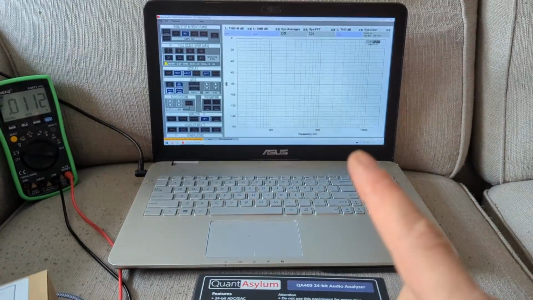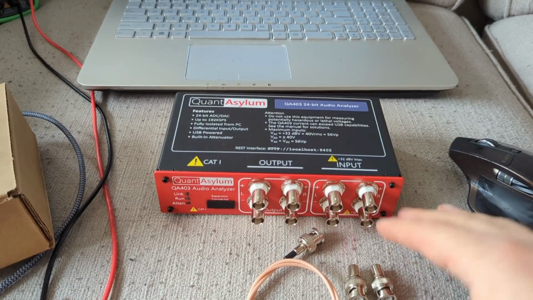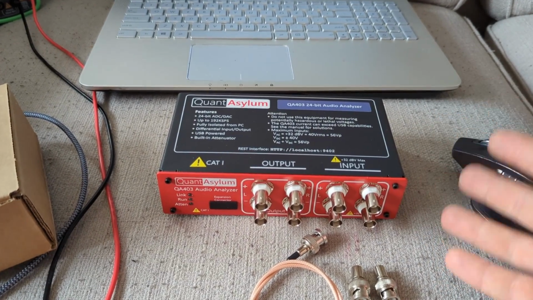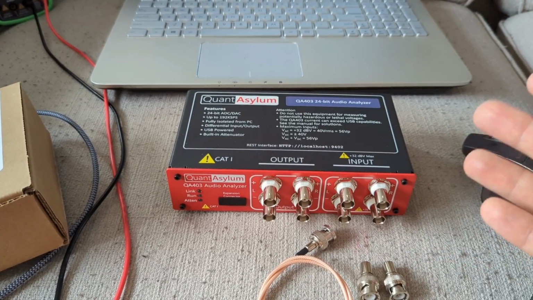I'm just going to do a quick review, and we're going to check the software as well. I'm going to tell you what this thing actually is. So if you've been following me, I started to measure amplifiers, DSPs, head units, and basically everything else that I can get my hands on.